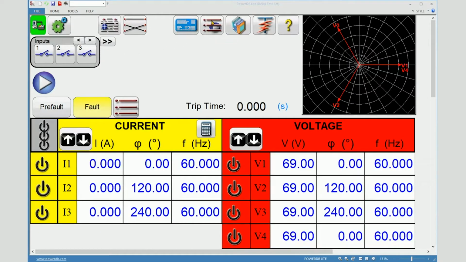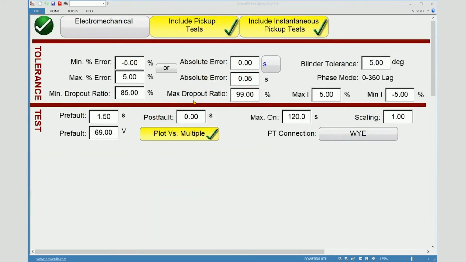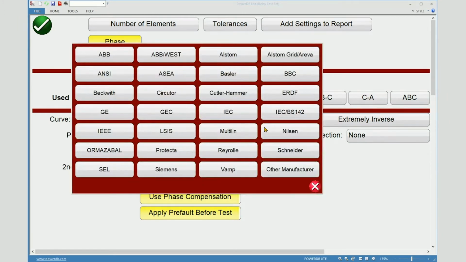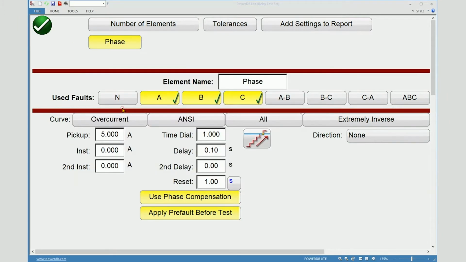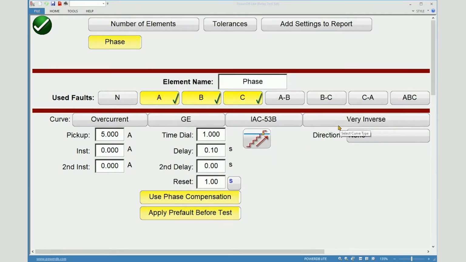As another example, if you have a particular time overcurrent relay you use all of the time, you can actually select that model, whatever it may be, even put in default settings. These can also be part of your power on defaults.